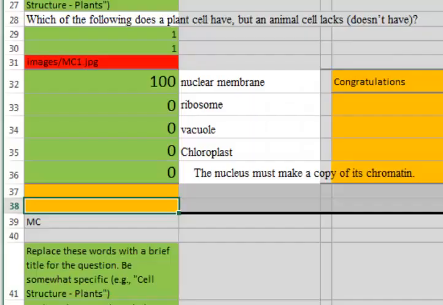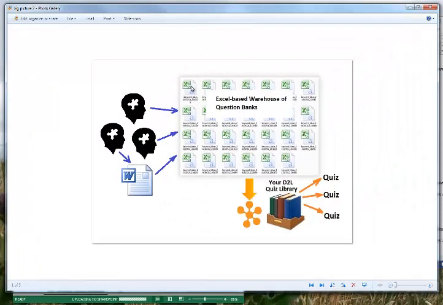Okay, back to the overview. So what we've got is one of those files. Currently it only has 2 questions in it, but that's the process by which we have been building up many spreadsheets with many questions in them, with the idea that then we and others can pull these into our own quiz libraries in D2L.